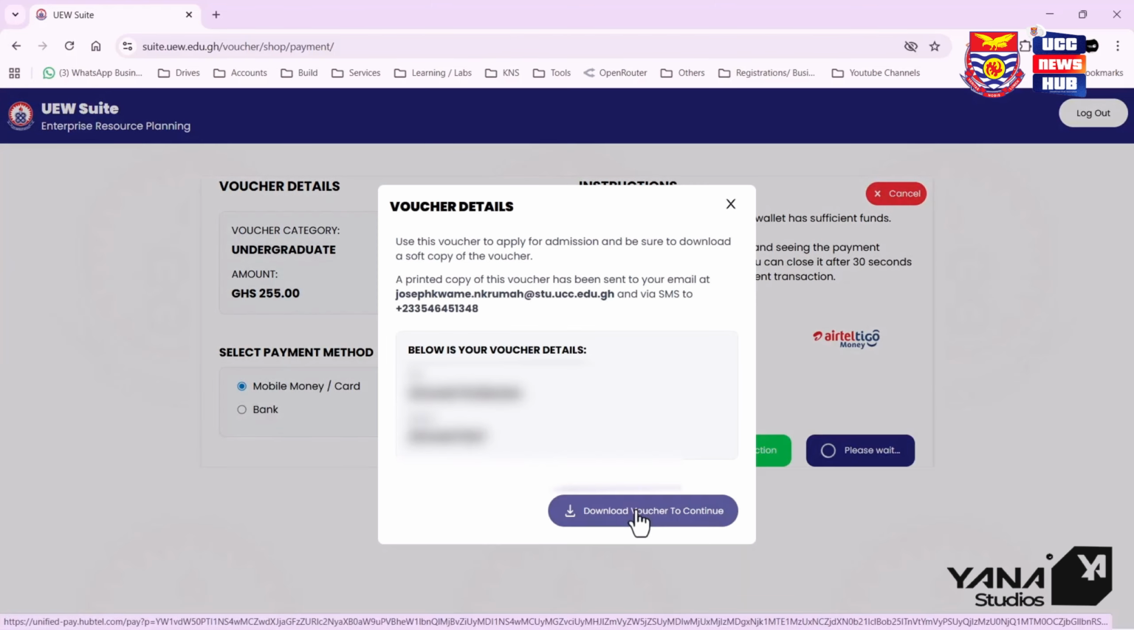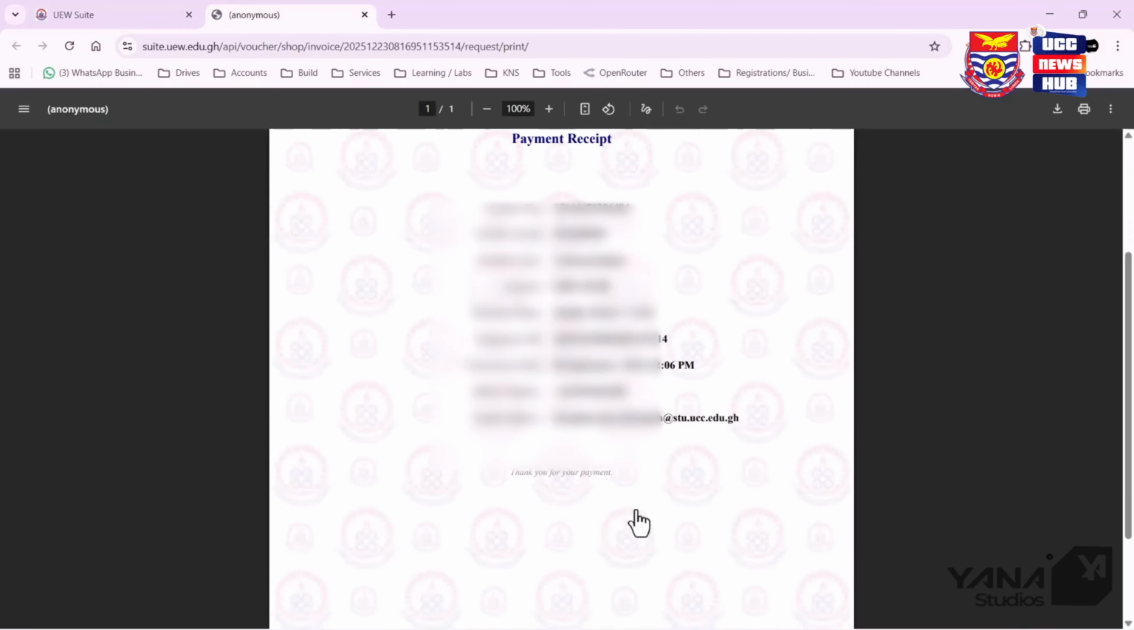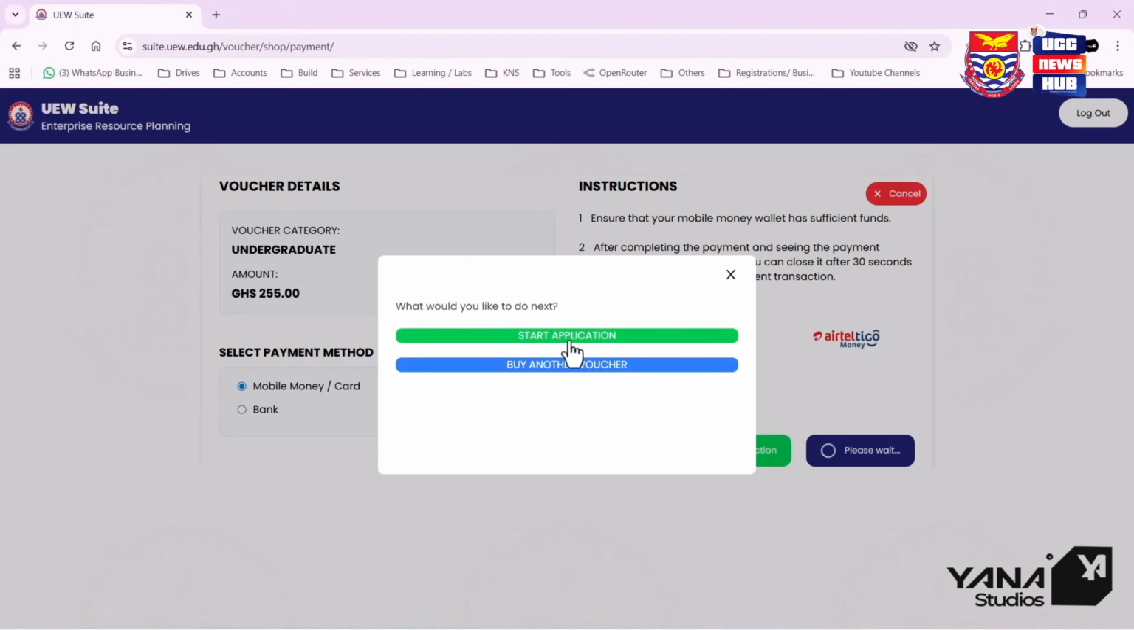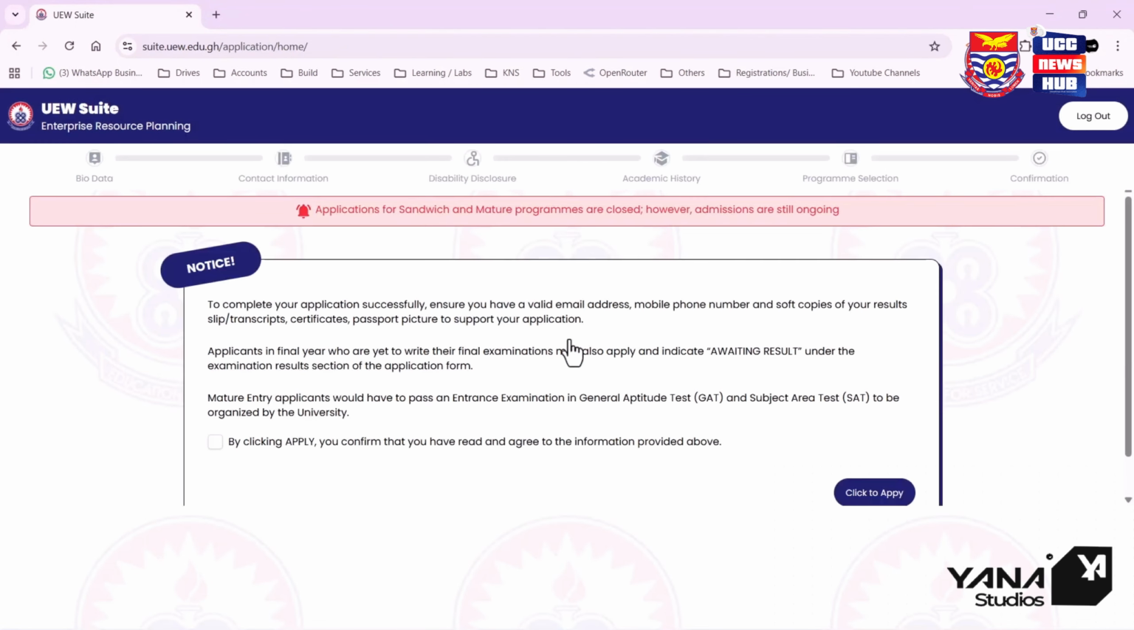After checking the status, you get this pop-up with the details of your voucher, which you can download and use to apply for your admission. After buying, you click on Start Application. This will bring us back to this interface where you have to start filling in our application. Before even signing in, the system already knows that my account has been logged in here. That's why it worked for this side too. If I were to log out right now, I'd have to enter the voucher details. That's the serial and the PIN.